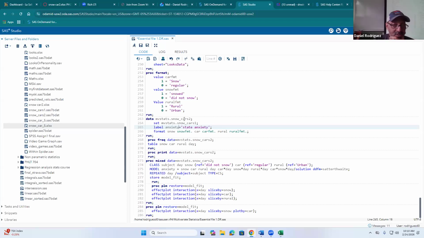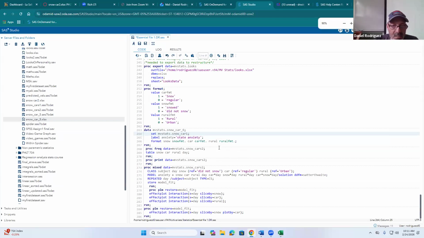Okay, so we're going to call it snow car 6, right? Since we did snow car 5. It'll be stored in our MV stats library. Okay, and then we'll set it at snow car 5, right? Oop, snow car 1. Control. What did I do here? Okay, hold on. What did I do here? What did I just do? Okay, snow car 6 based on snow car. Just pressed some wrong buttons.